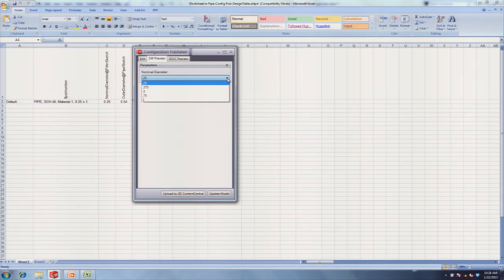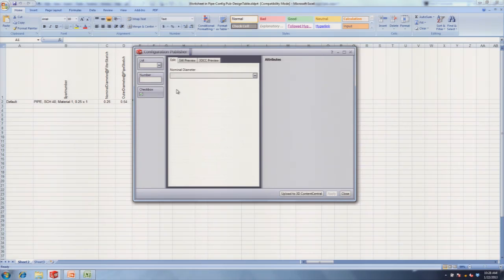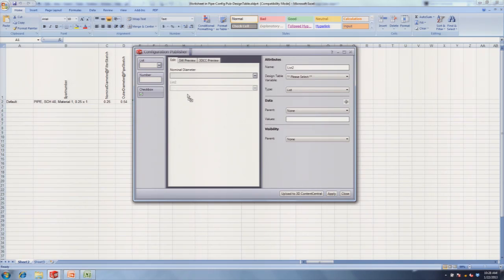So one big thing about this, they can't pick the wrong size. It's limited. They can only pick those sizes right there. If I go back to edit, I'm going to show you 2 of these live, and then we'll show you the rest of them in the screenshots, and then we'll show you how it works by drag and drop.